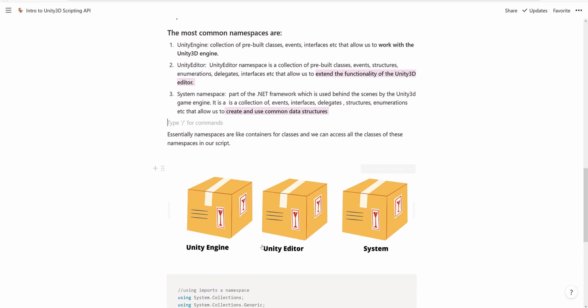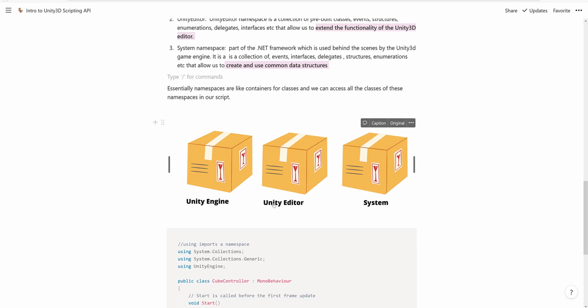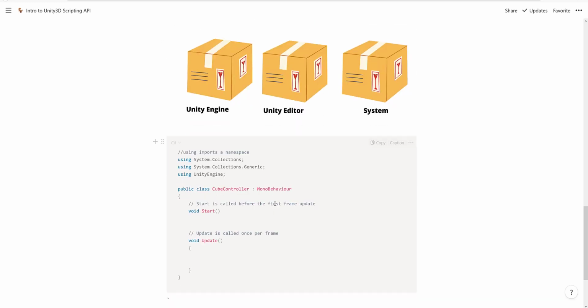Now, think of namespaces like containers for classes, and we can access all the classes of the namespaces in a script. Now, if you're a complete newbie and you're completely confused and lost, practically just remember that your Unity 3D script will 95% of the time look like this. So whenever you make a new script in Unity 3D, it will look like this.